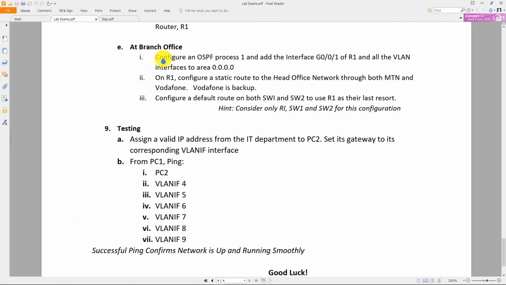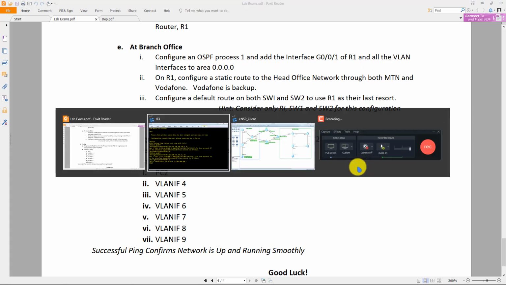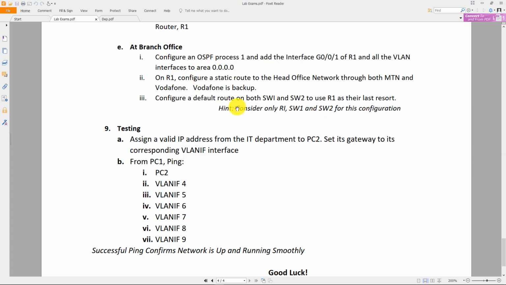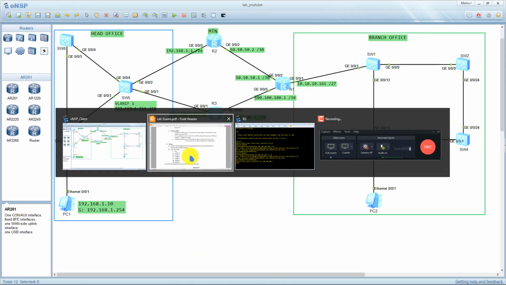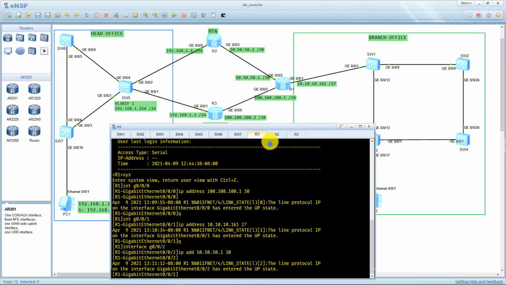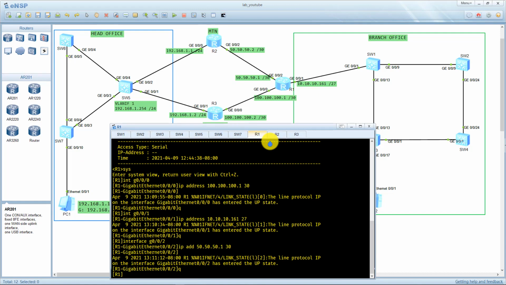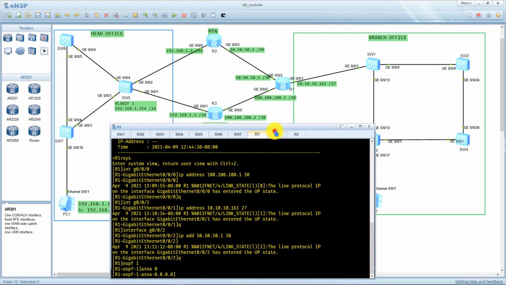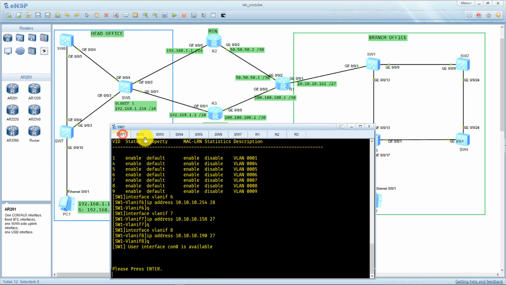Now at the branch office, configure an OSPF process and add interface G001 on router 1 and all the VLAN interfaces to area 0. It says, hint, consider only R1, S1 and S2 for this configuration. It means only router 1, S1 and S2 should partake in the OSPF. So we go to router 1. Inside the system view, you initialize an OSPF process 1 and area 0. You do the same thing for switch 1 and 2.